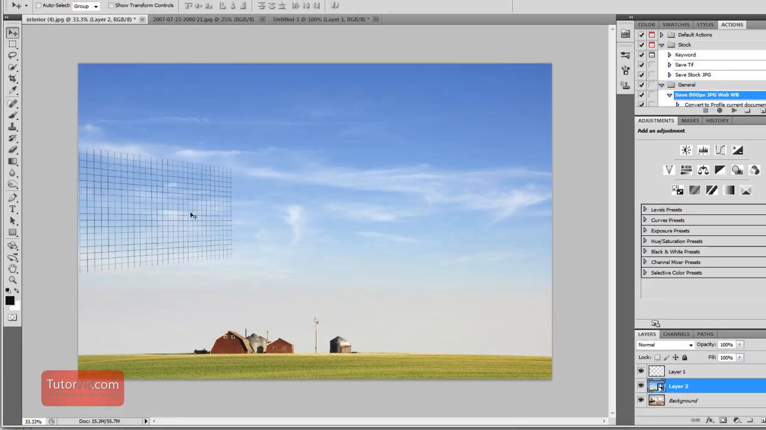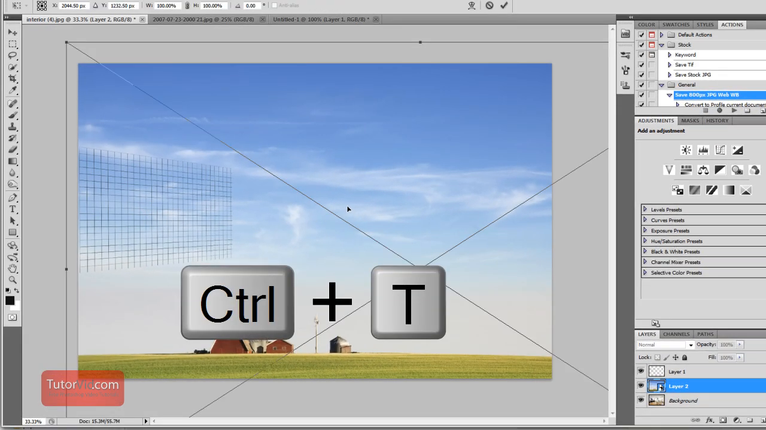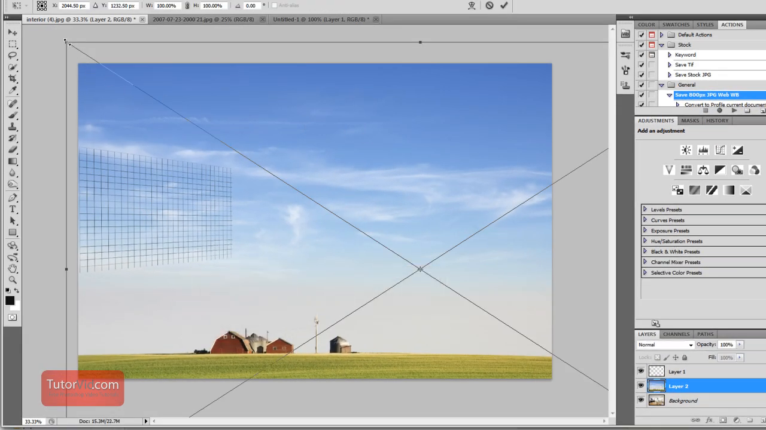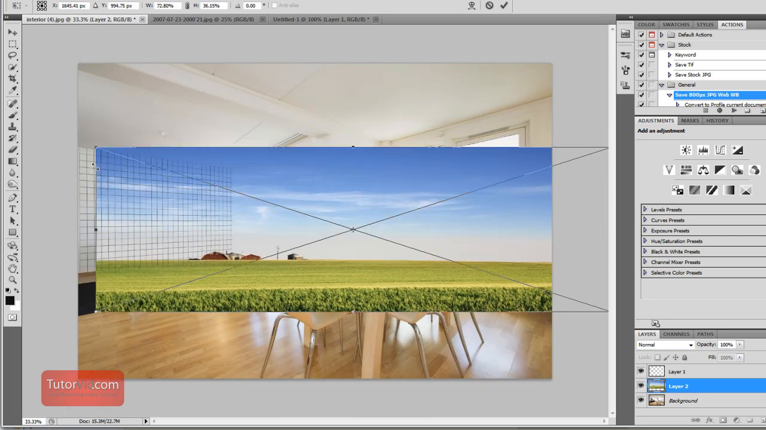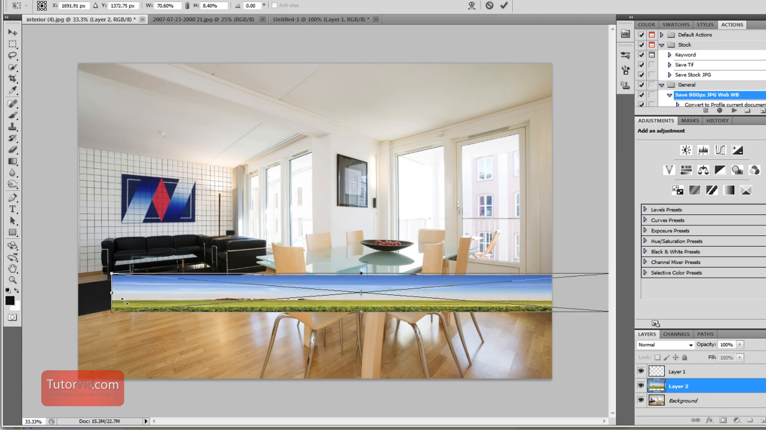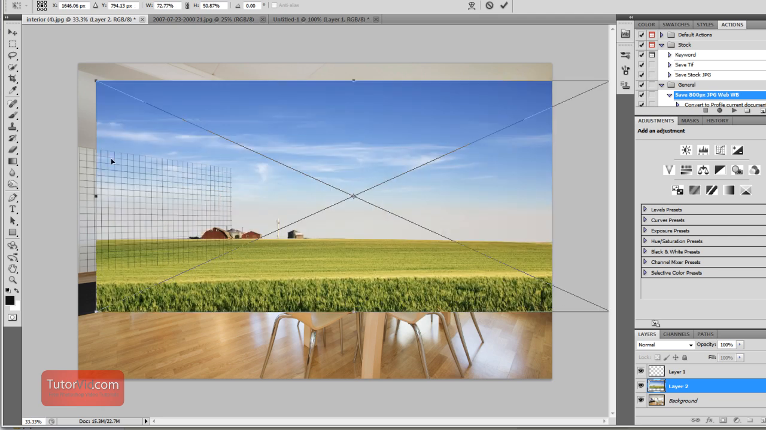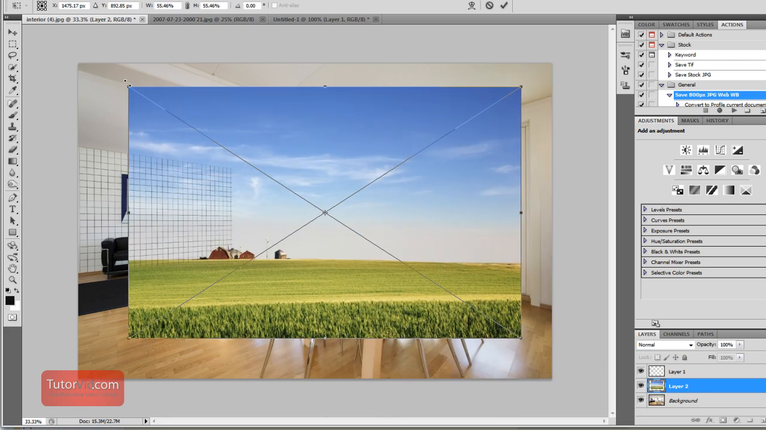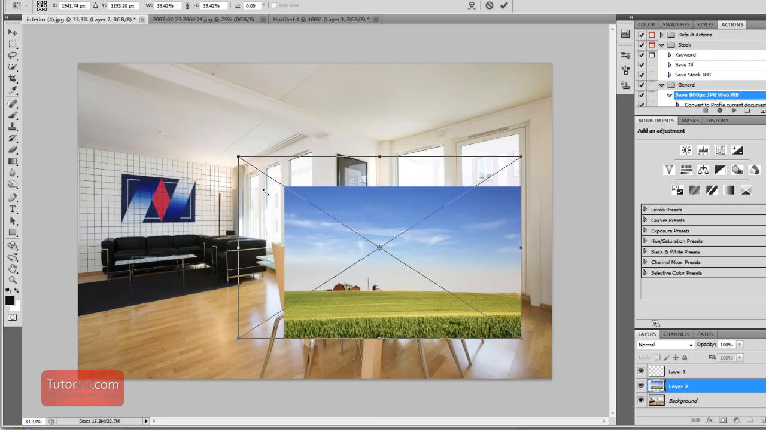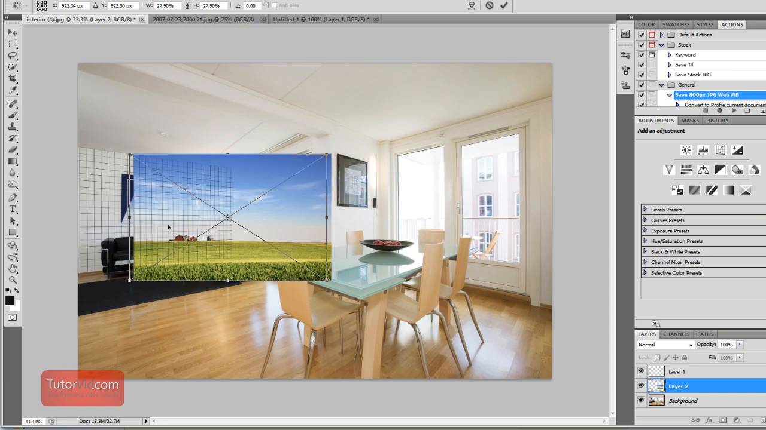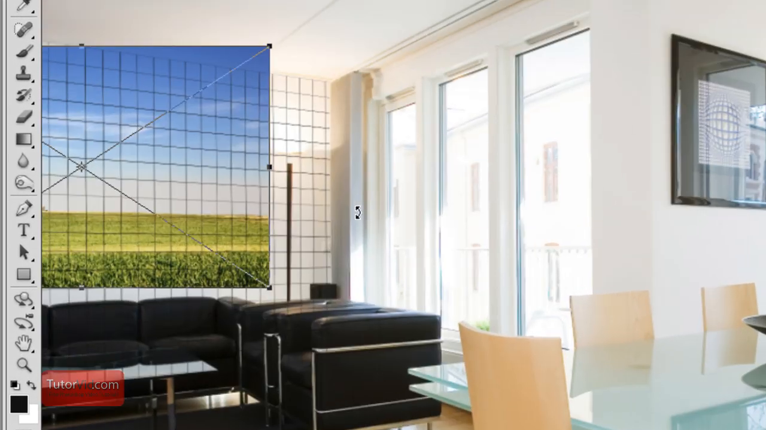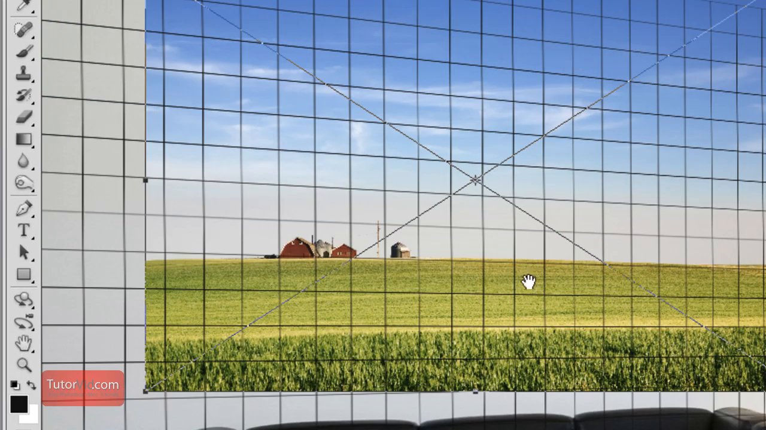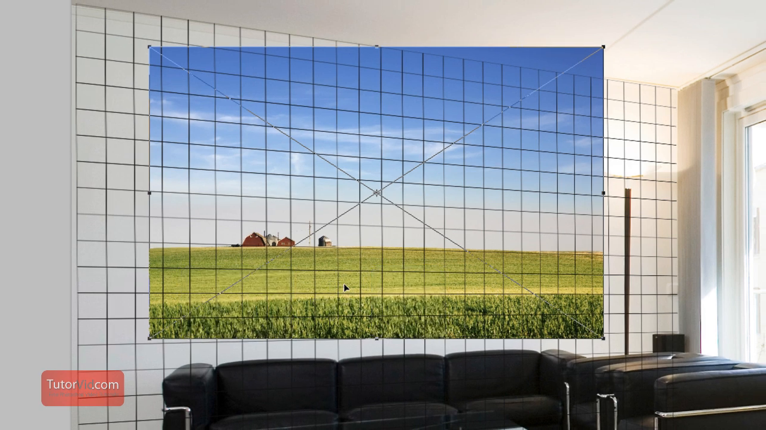Now we're going to do the same thing as we did with the grid. Control T for transform. Grab the corner and make sure you press the shift. If you don't press the shift, you're going to be able to totally distort your image, and that's not what we want. So make sure you hold the shift key down, and then it keeps the shape of the image, height and width, in respect to each other. So bring it over to your wall, and you can zoom in with Control and the plus key.